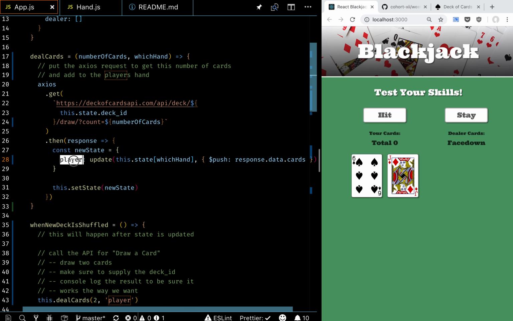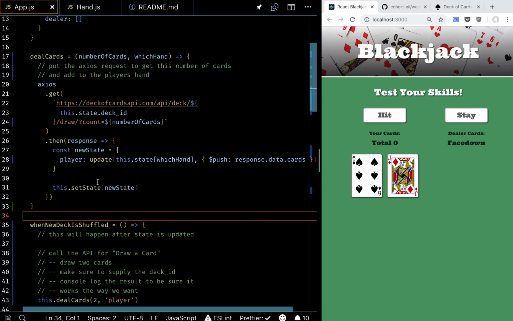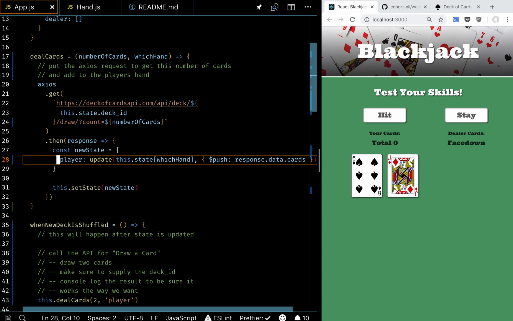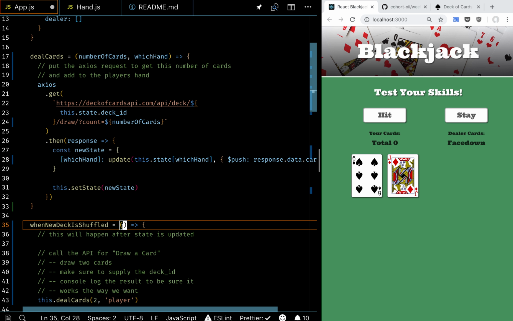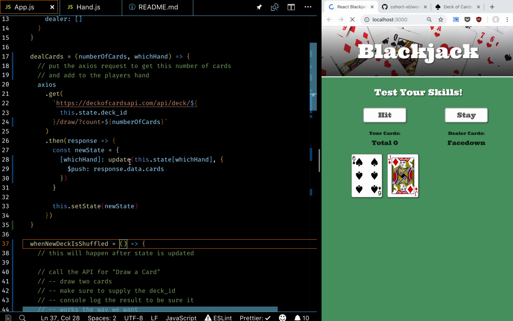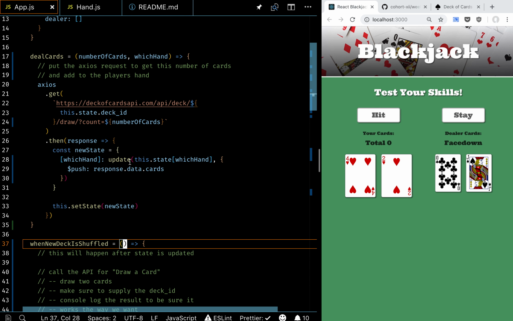But we also need to make this dynamic, right? This has to be player or dealer. And the way we do that is the same way, bracket, which hand. Now we have one function that can deal any number of cards to either the player or the dealer.